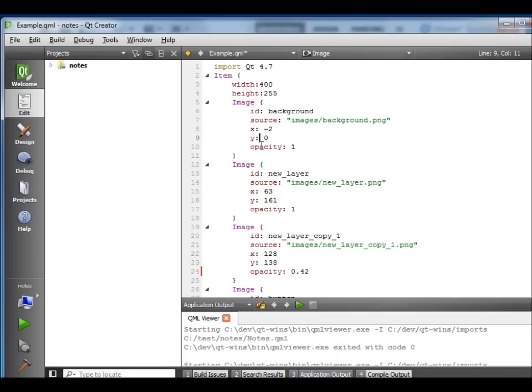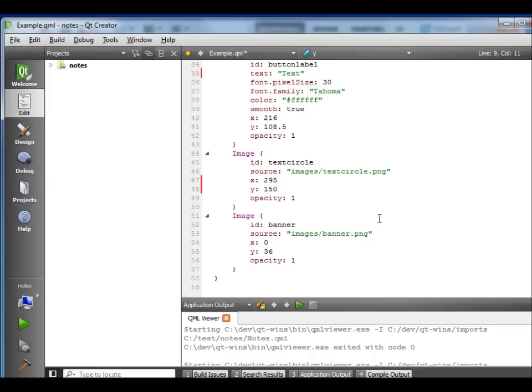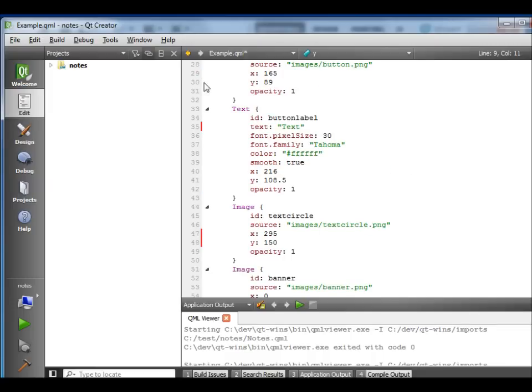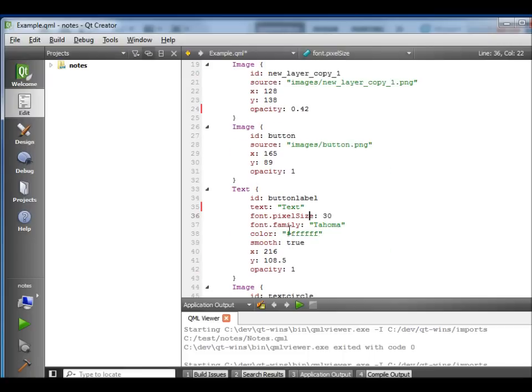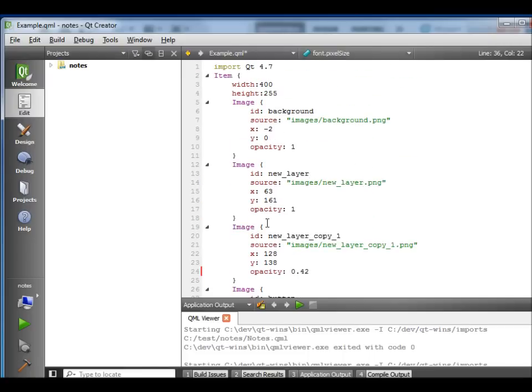So you can see all the offsets are here. You don't have to do any slicing or anything like that. It just skips that process. And you get things like font color, font family, pixel size, opacity. So all the basic features of the Photoshop structure are there.